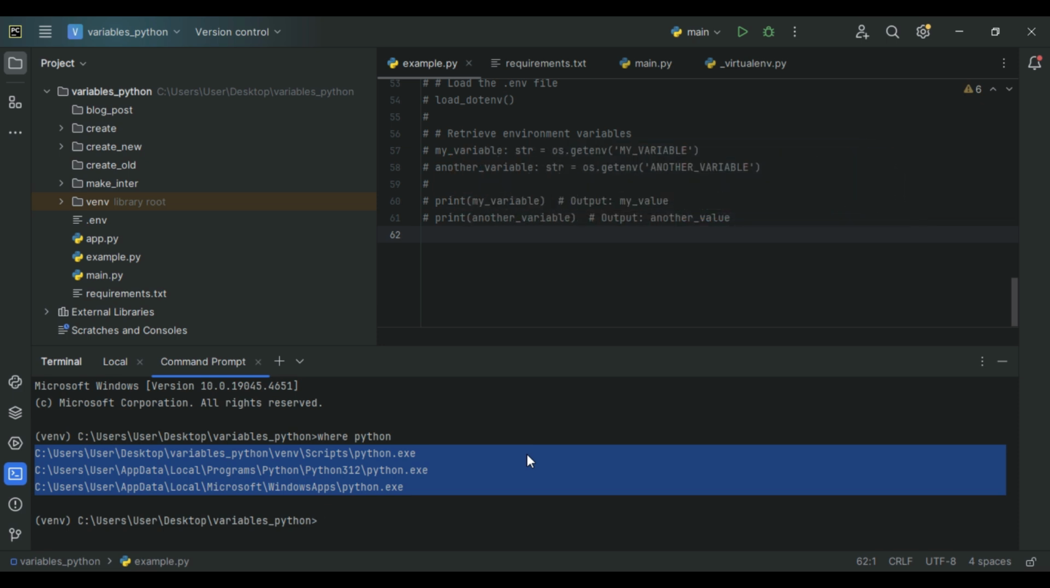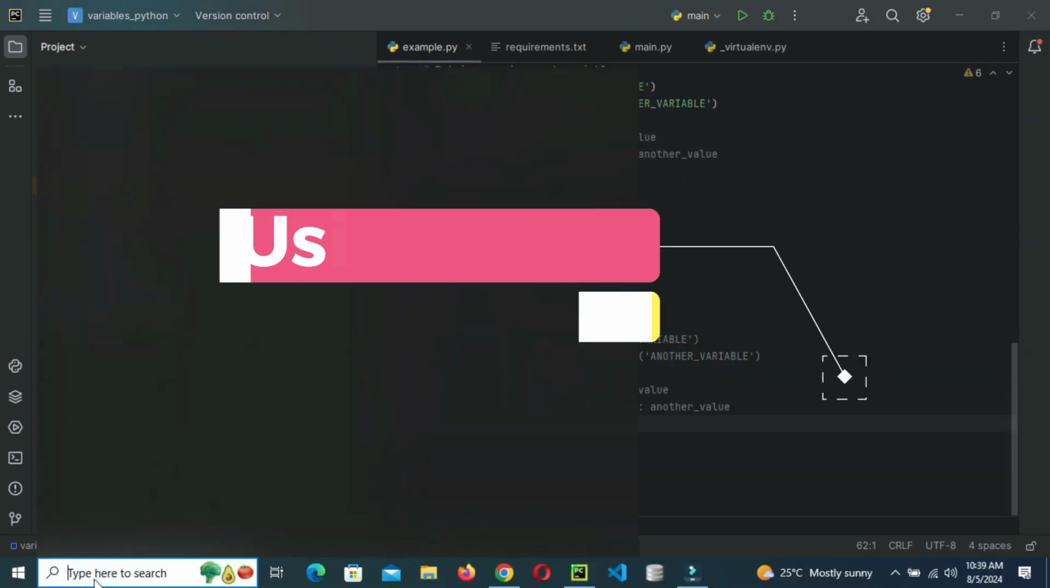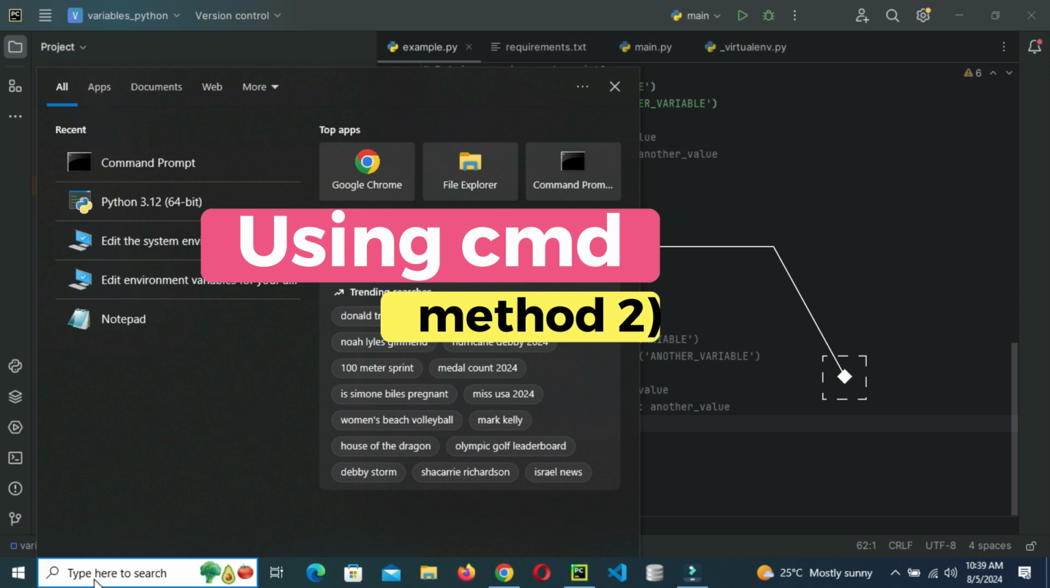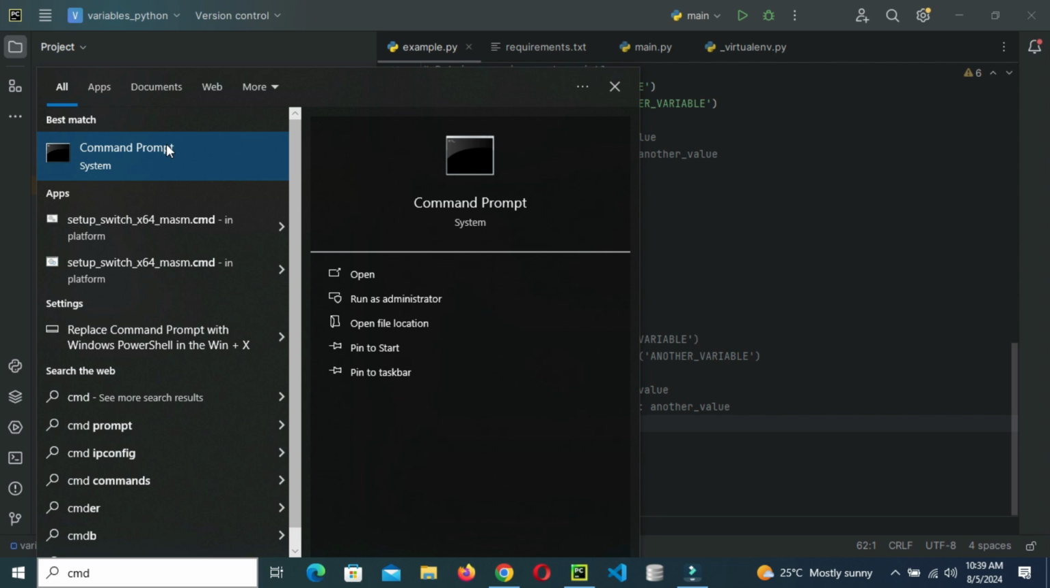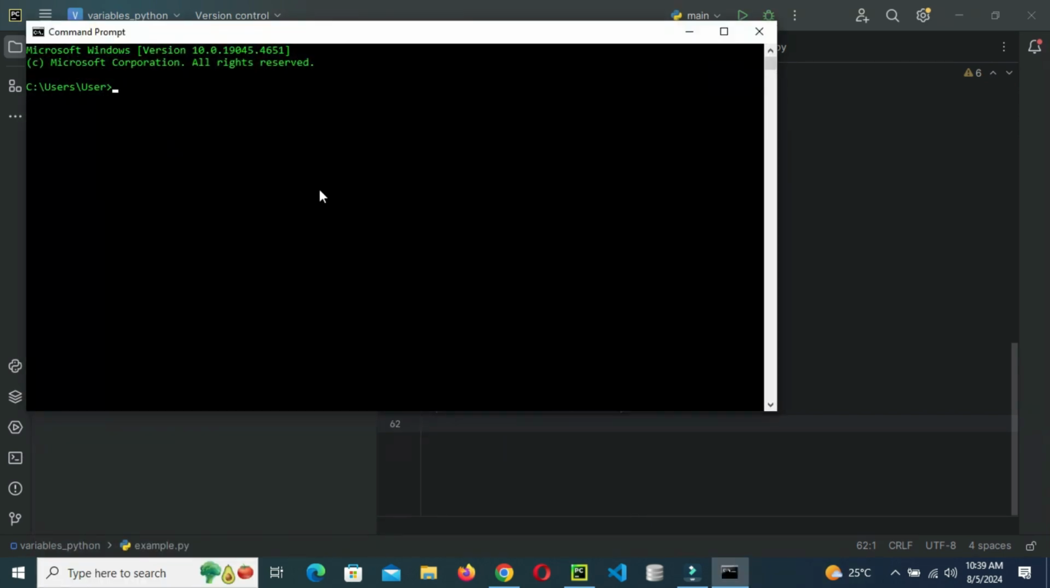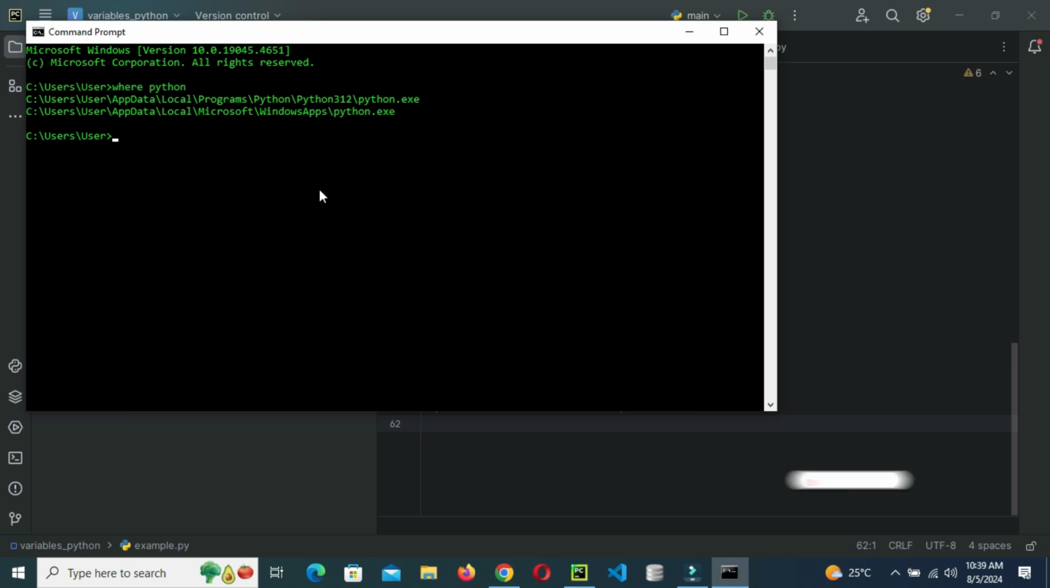Let's go to method 2. For method 2, open your command prompt. Then type this command within the command prompt: where python. Then click enter. So these two lines, that's your location. That's the location to your virtual environment in Python.